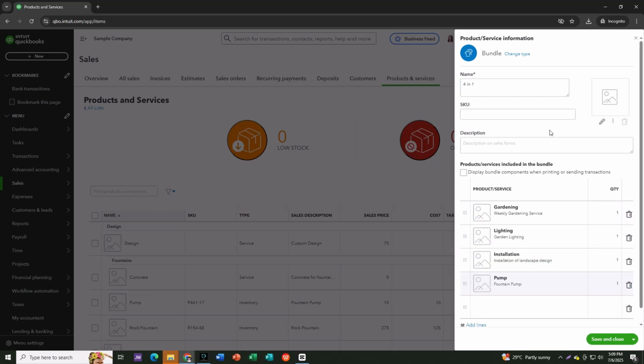After successfully filling out the form, as you can see in here, we have this bundle or assembly named 4-in-1, wherein we will offer this to the client and we will combine 4 services that we have, which is gardening, lighting, installation, and pump, as a single product.